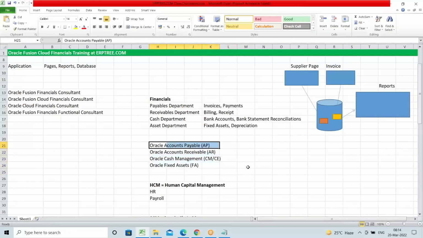How can we implement accounts payables? What does implementing mean? We just have to do some setups. Then how we can create invoices, how we can make the payment, how to create suppliers, how to create bank accounts to make the payments. All this we have to understand as a part of payables. That means we have to understand what features are available in each and every application.